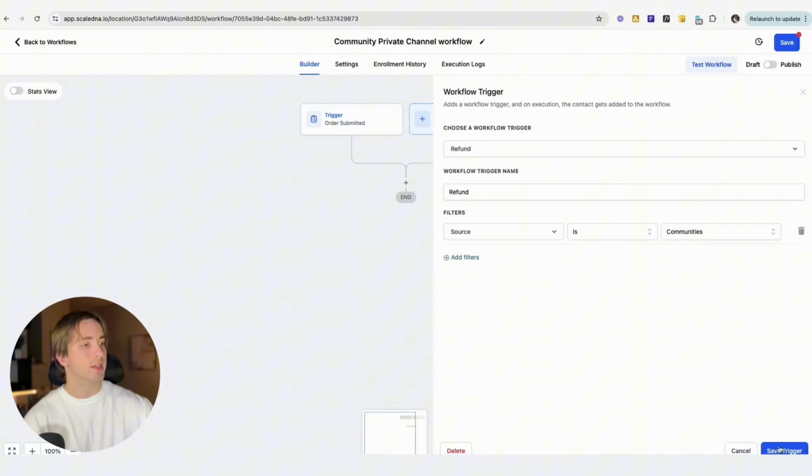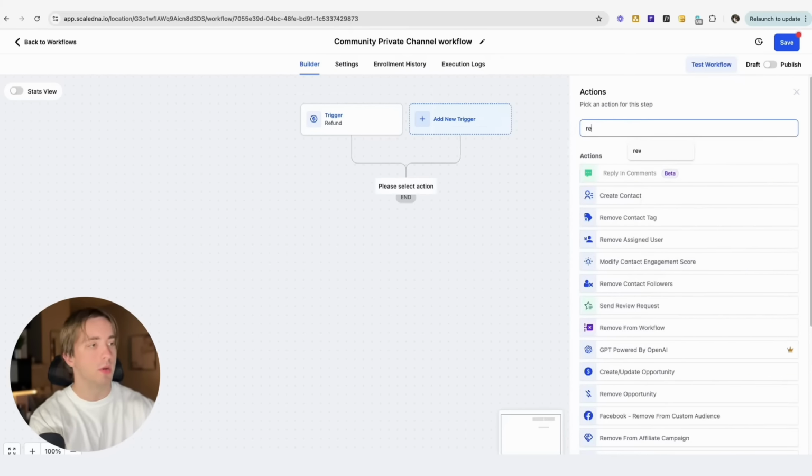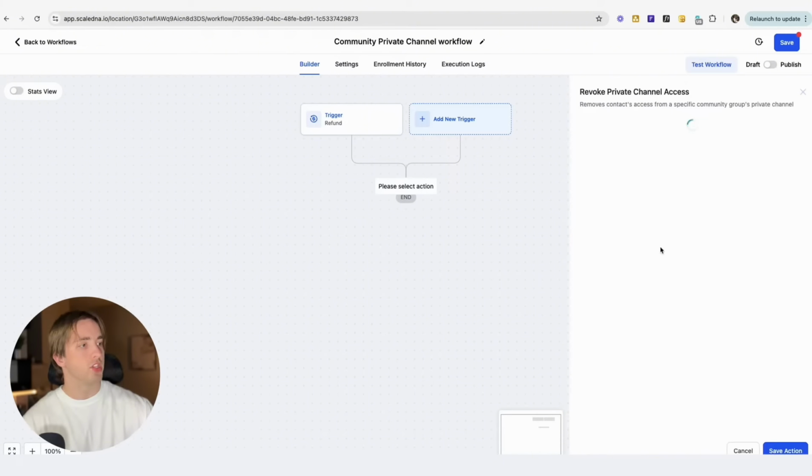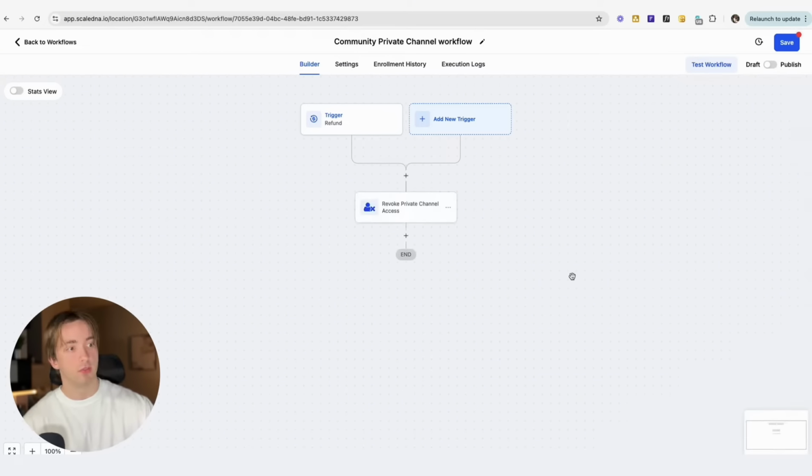So if a refund is issued in the community, then what we will do is we will revoke our private channel access from that community, in case somebody pays for the private channel and refunds it, then they no longer have access to that private channel, but they still get access to the rest of the community, which in this case is free. Now that's just a couple of ways that you can use these workflow triggers and actions in order to grant or revoke private channel access in your community.